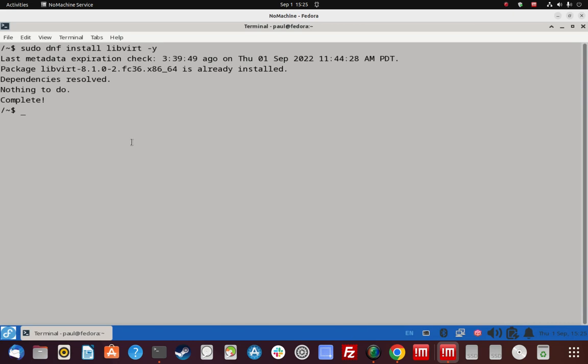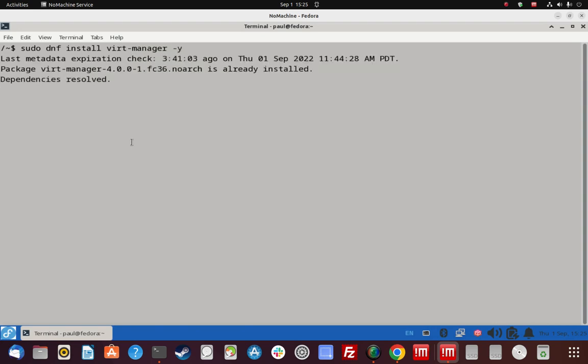So let's install that. Let's clear this. Go to our DNF again. Key in the command. Key in the package name here. Again, I already have it installed. I just want to show you how to key it in and whatnot. Okay, everything's already installed.